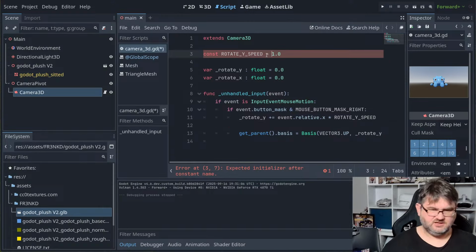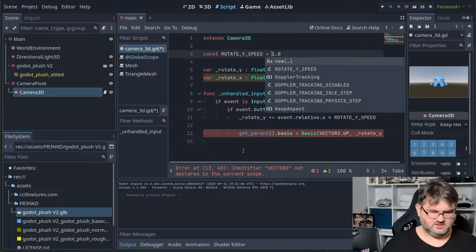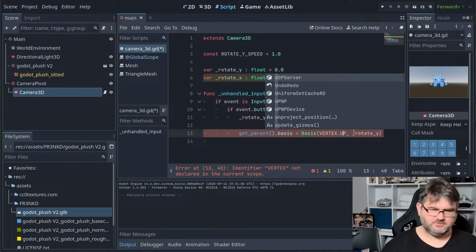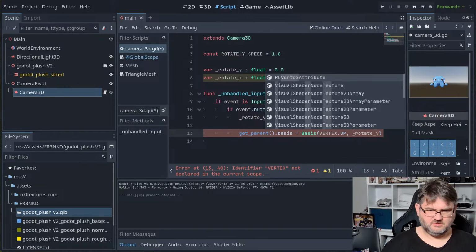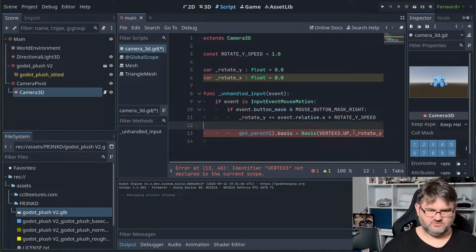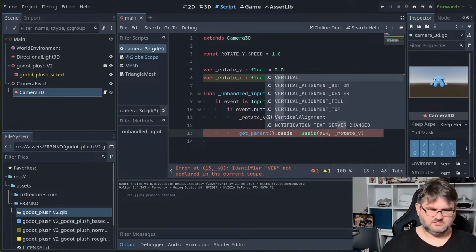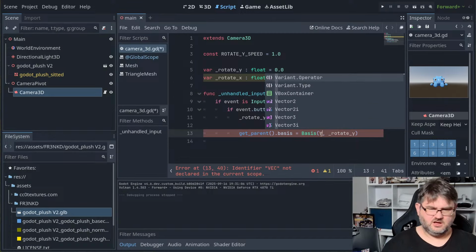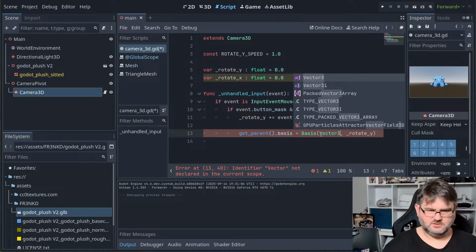Oh, that needs to have an equal sign. Really? So we try vertex up. Is that it? What the heck? No, it is vector. Oh.